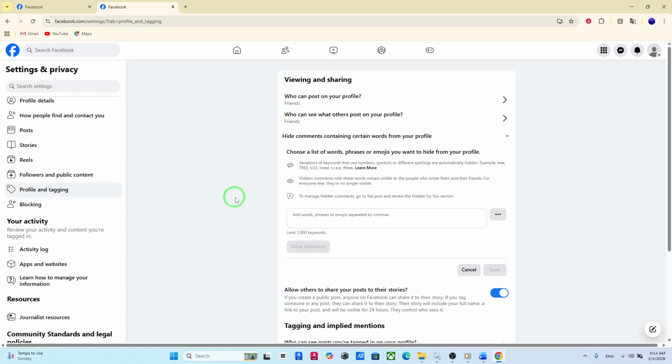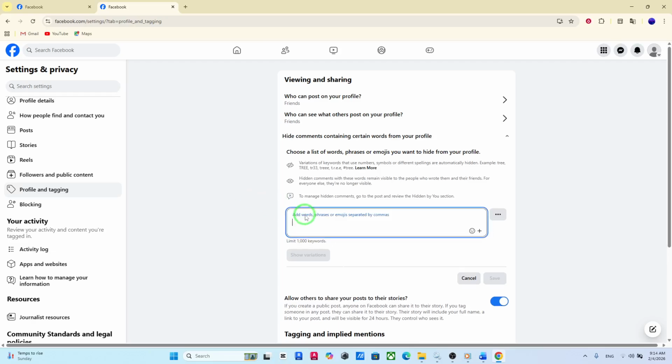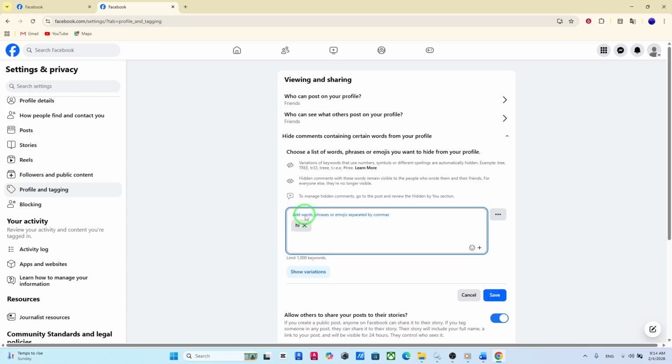You'll now see a text box where you can type in the words or phrases you want to block. To add multiple words, just separate them with commas. For example, if you'd like to hide any comments containing words like spam, troll, or hate, simply write them in the box like this: spam, troll, hate. When you're done adding the words, click Save to apply your changes.